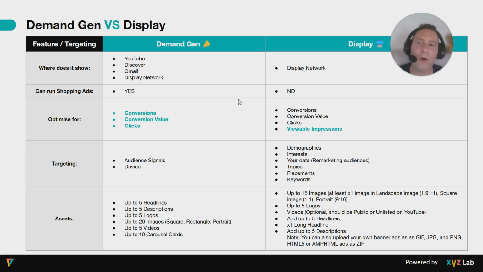Display campaigns have a lot more targeting criteria. They are not a black box. They are traditional campaigns working with traditional targeting criteria, demographics, interest. You can actually have a pure remarketing campaign using your remarketing audiences. You can also go for contextual targeting with topics or keywords, and you can target specific websites or even specific YouTube channels. So you can say, I want my banners to only show on this website, to only show on this URL, to only show on this YouTube channel.